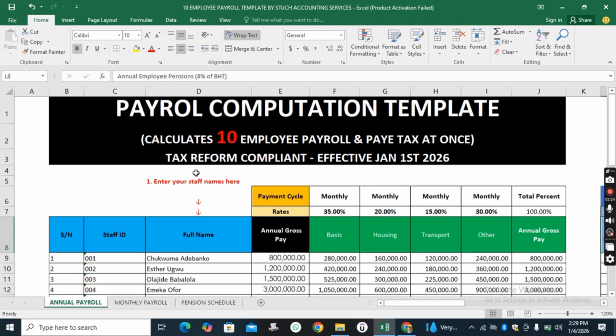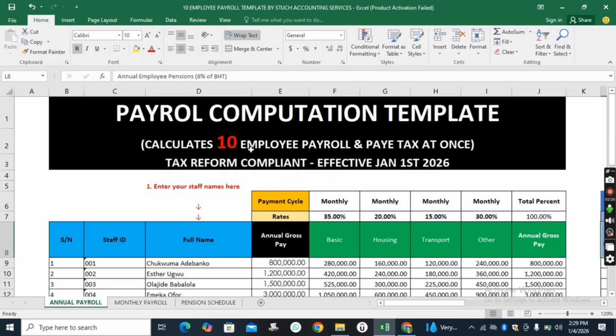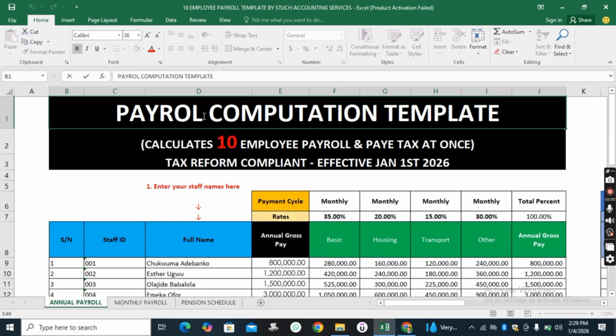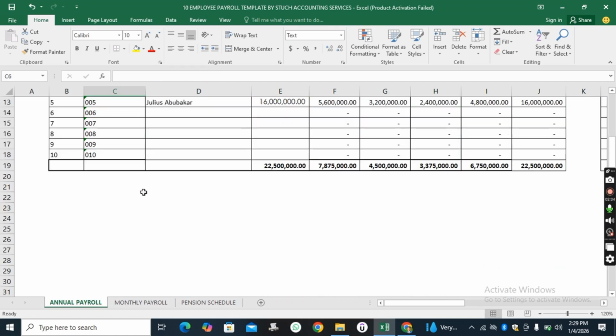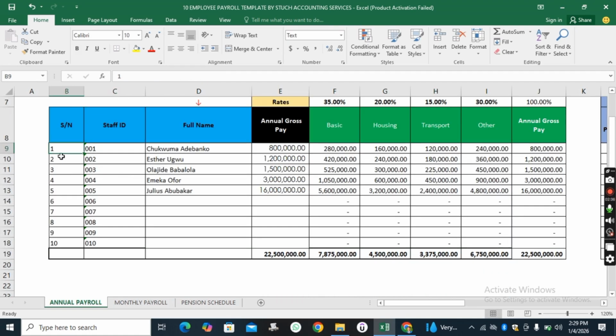Now, this payroll template is for 10 employees. That means its capacity is to power 10 employees. And when we look at the numbers here, we can see 1, 2, 3, 4, 5, 6 up to 10. So it means that it can calculate the payroll and PAYE tax of 10 employees all at once.